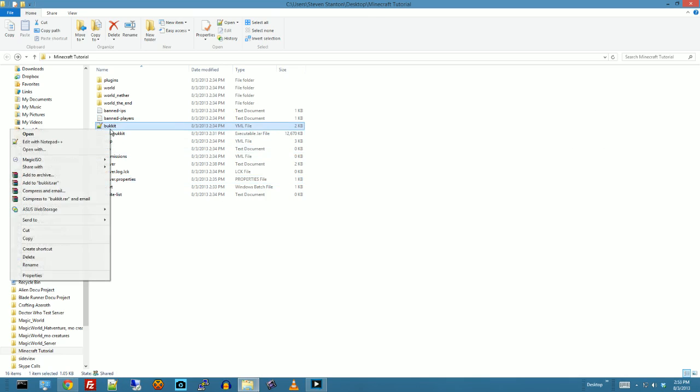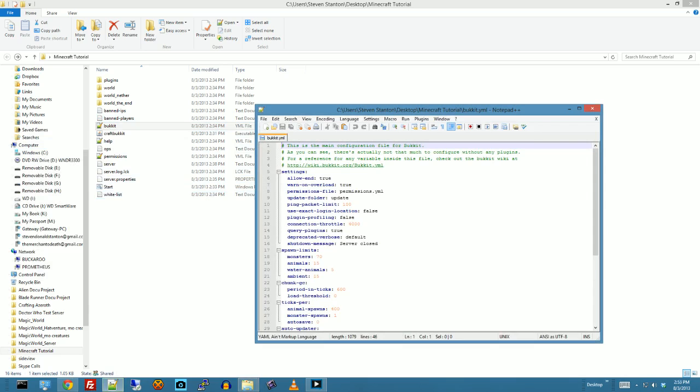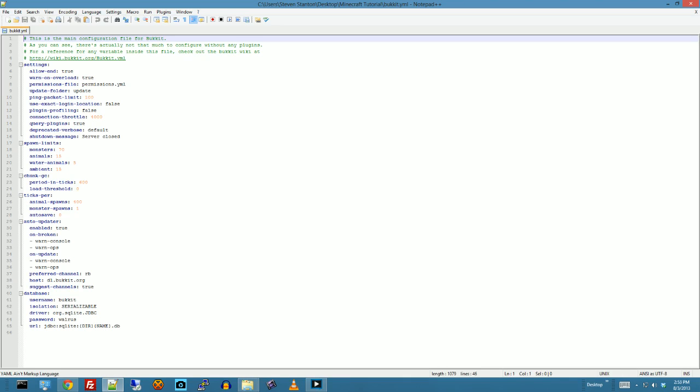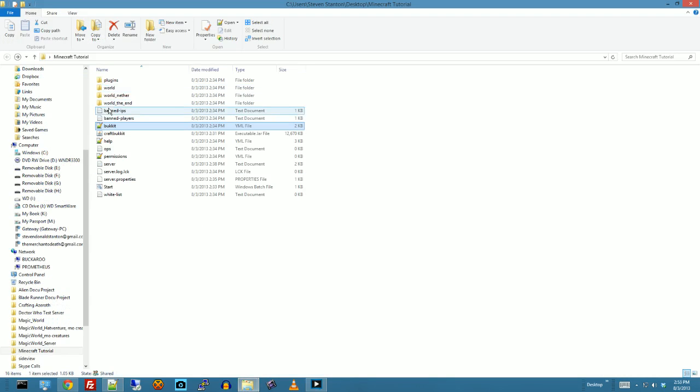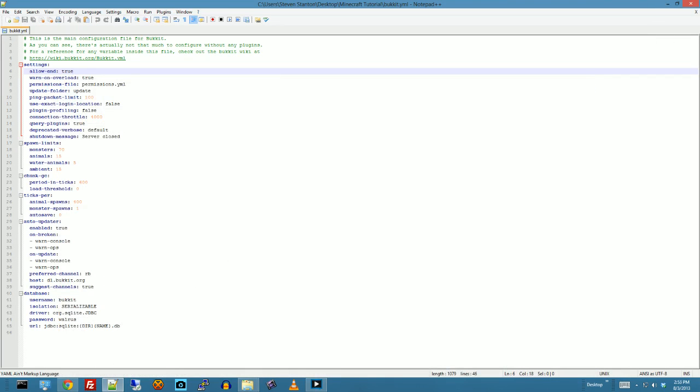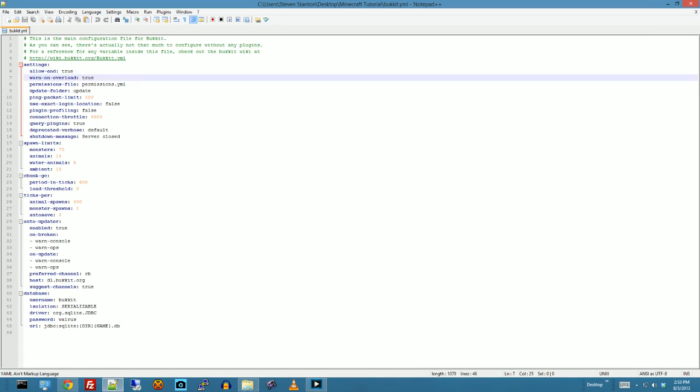Okay, the Bukkit YML. Here we get into some more involved stuff. In here you have some settings, including allow end. You can turn that off and then erase your end folder here. And then when you start it up again, it would not create an end world. If you don't want an end world and want to save space, or you're just not interested in having that in your server because it doesn't fit with the theme you're doing for your server, there you go.